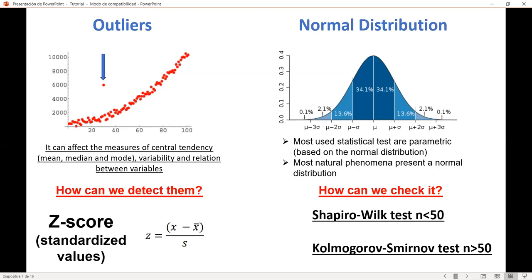And we have two different tests to check the normal distribution or normality, which are, on one hand, the Shapiro-Wilk test that we use when the number of data that we have in our database is lower than 50, and the Kolmogorov-Smirnov test that we will use when the number of data is higher than 50.